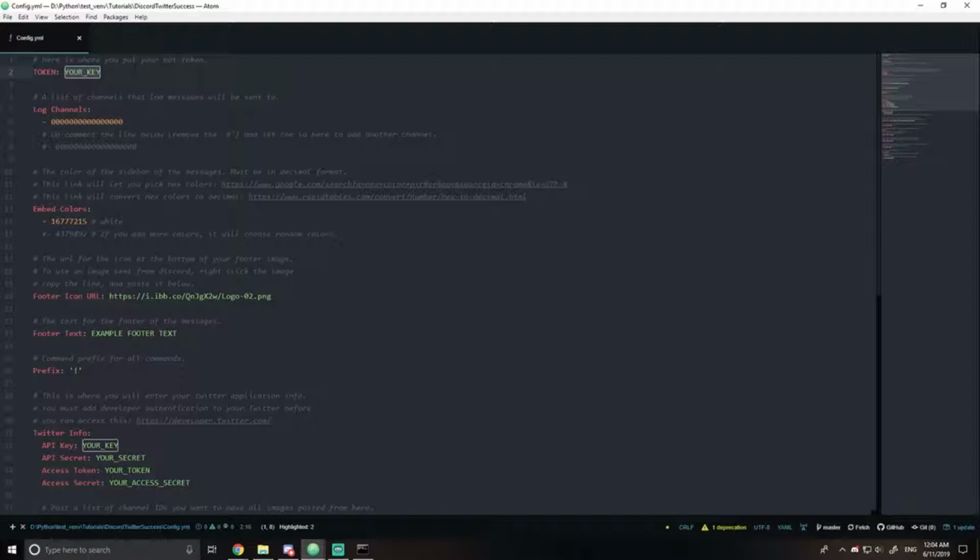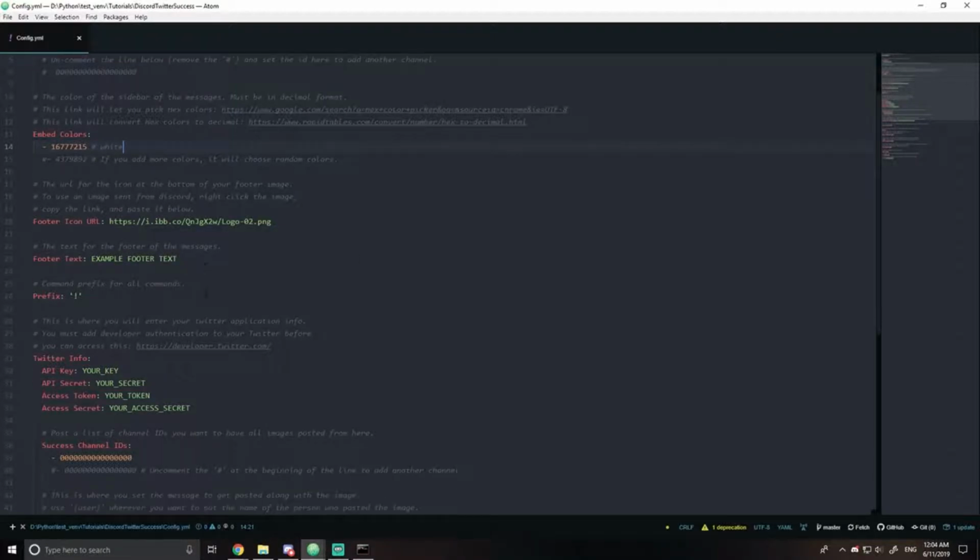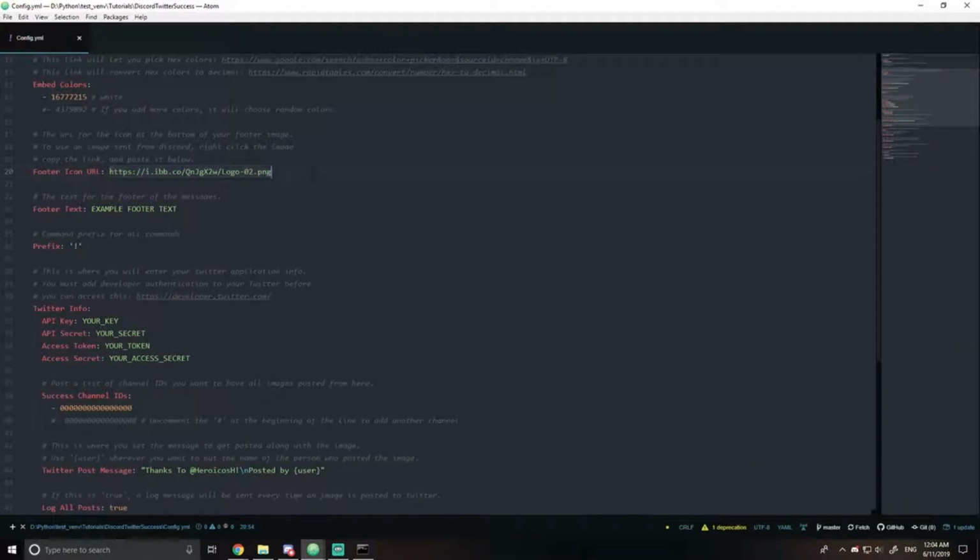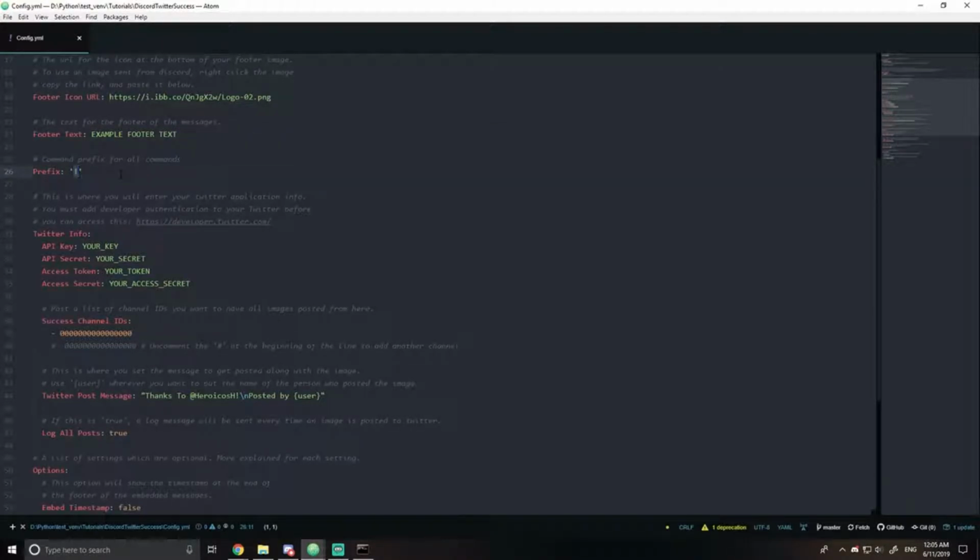First of all, you have the key. This is the token. It's what the login for your bot is. Logs channels. This is actually a list of channels that all of the log messages for the bot will be sent to. It's a list of channel IDs. The colors. This is a decimal color format. It's just the decimal color form of what the sidebar on the embedded messages will look like. And if you add multiple colors, it'll pick a random option from that one every time. You can add an icon URL for the footer of your embedded messages. You can add the text for the footer of your embedded messages. This is the prefix for all related commands in the bot.